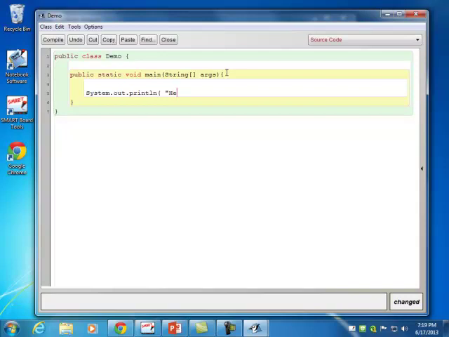All right. So when this program runs, the instruction is just print out the words hello world. So hello world has to be in double quotes. Within the double quotes you can put any message you want, but just make sure that it begins with a double quote, ends with a double quote.